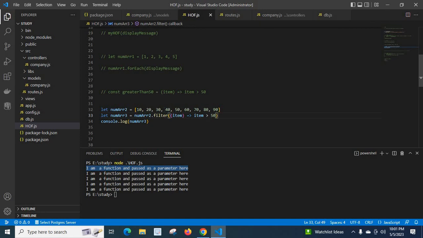20, it will not return. 30, it will not return. But if it reaches 60, greater than 50, yes, it is right. So it will return 60, 70, 80, 90. So this num array 3 will contain only these 4 items. We can filter. I have already done console.log on num array 3.